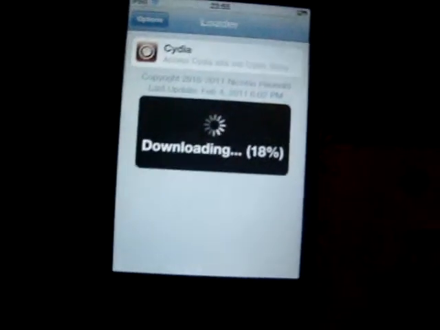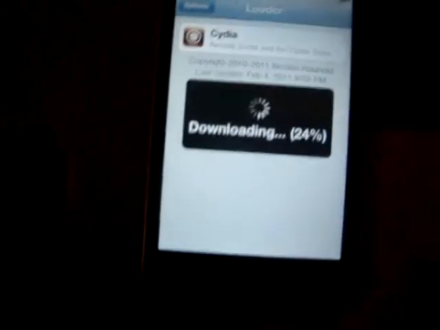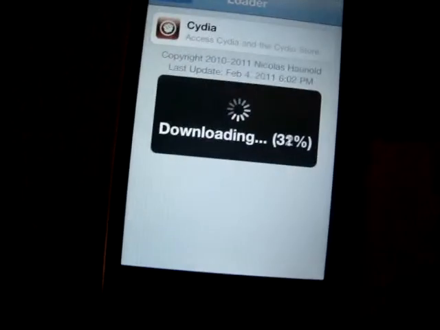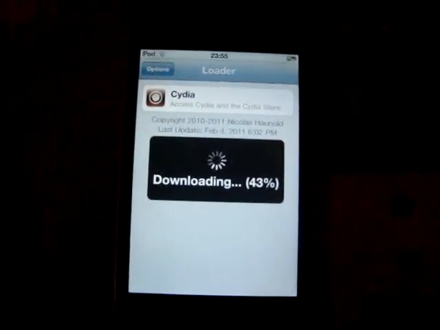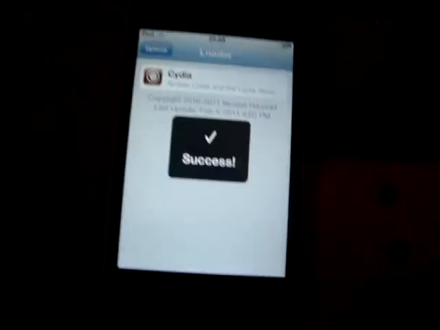Anyway, right, just let that install. I will be making a video soon on how to jailbreak your iPod 4th generation, 4.2.1, with Greenpois0n. Okay, right, now that's installed.